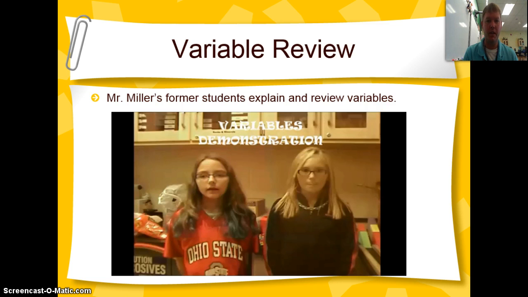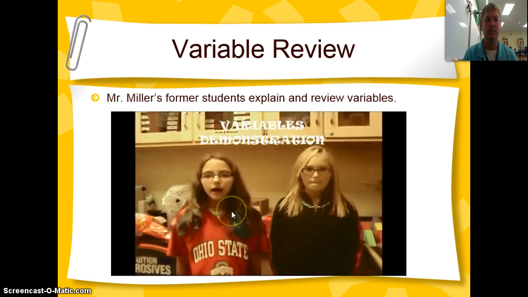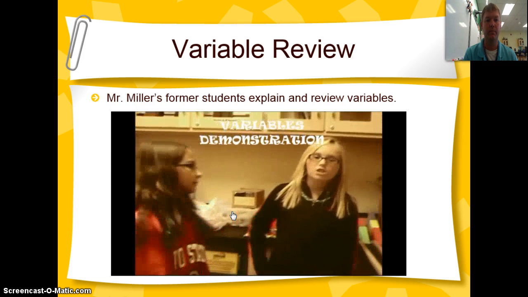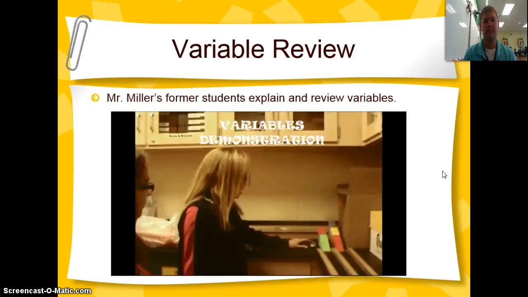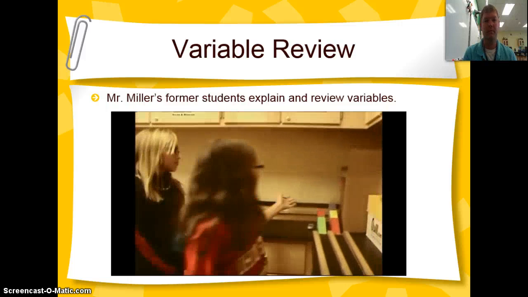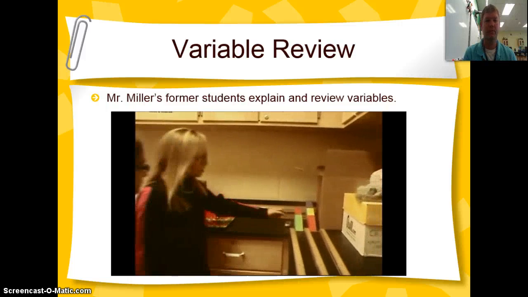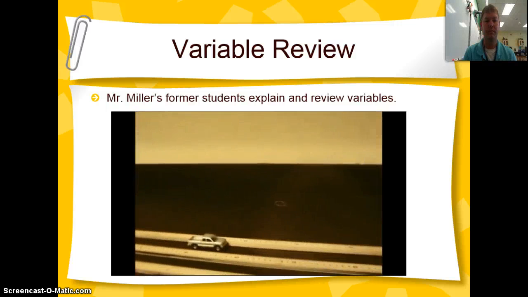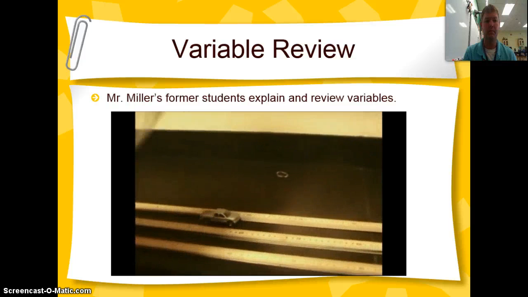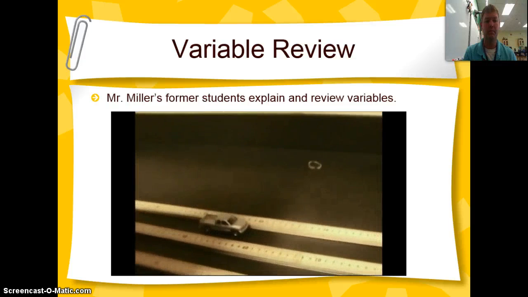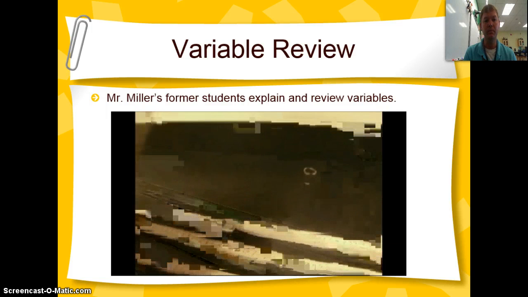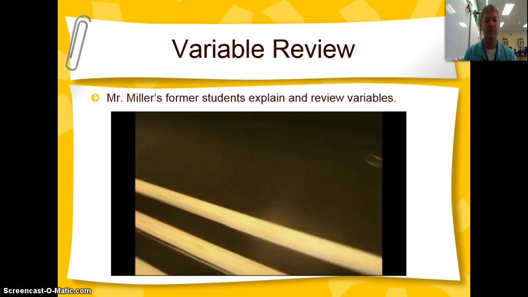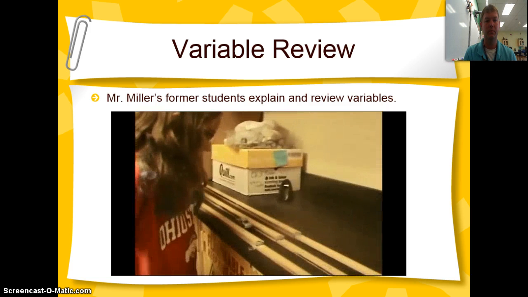Here's some of my former students explaining and reviewing variables with you. Hey everybody, it's your review about variables. Let's start off with a demonstration. I think the car will go farther down ramp number 1, but I think the car will go farther down ramp number 2. Well, let's test it then. My car went 1 meter and 58.5 centimeters. My car went 87 centimeters.